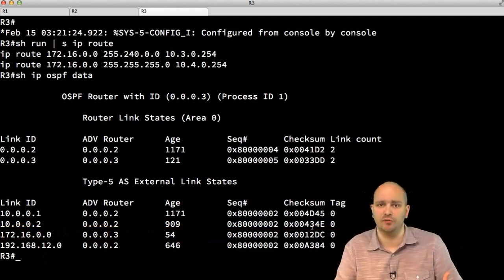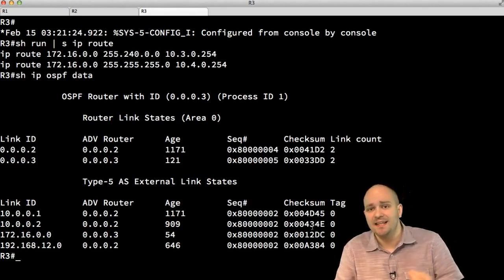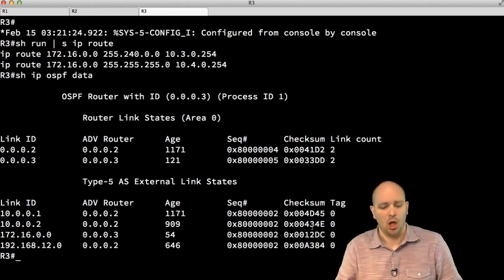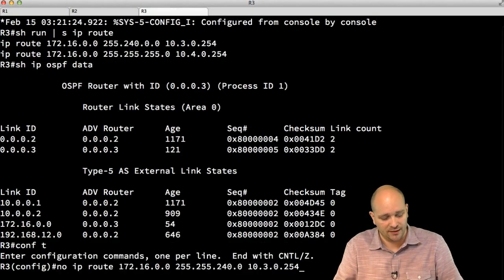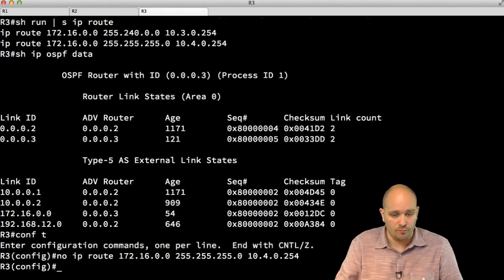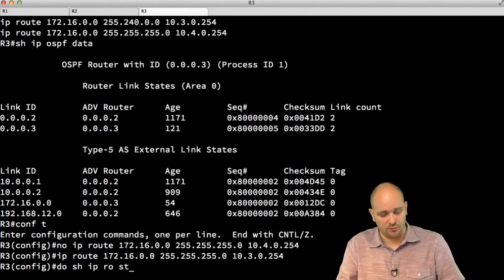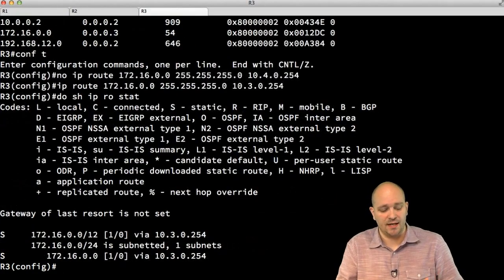The fact that we have it configured doesn't mean anything. Just like any other routes, it needs to be in the routing table. So let's say that we did indeed make a mistake, that we wanted this route to go into the routing table. So let's fix it. What I'm going to do now is remove the incorrect route and add the correct route. Now if I do show ip route static, I'm going to see that I do have two routes. One is /12 and the other one is /24.